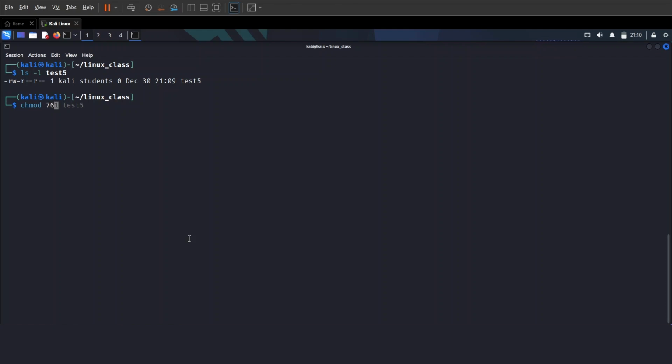Then for the others, I want to give only the read permission, which is number 4. Then the name of the file. So if I say ls -l, then test 5, you can see we have read, write, execute for the owner, read, write for the group, and read for the other users on our system.